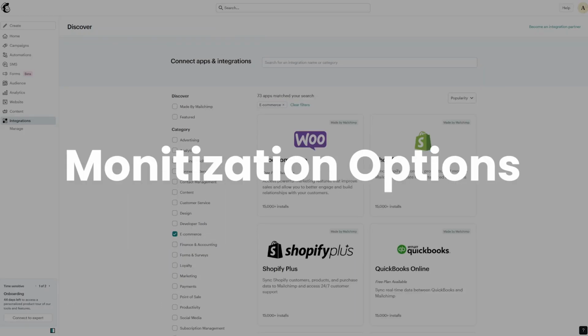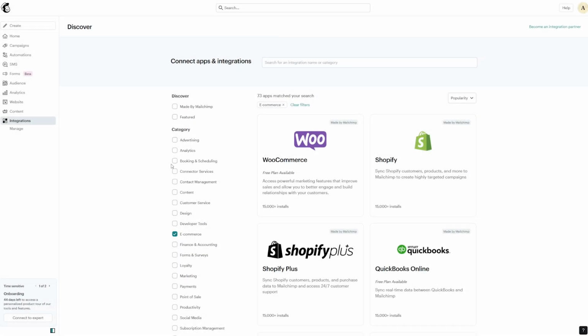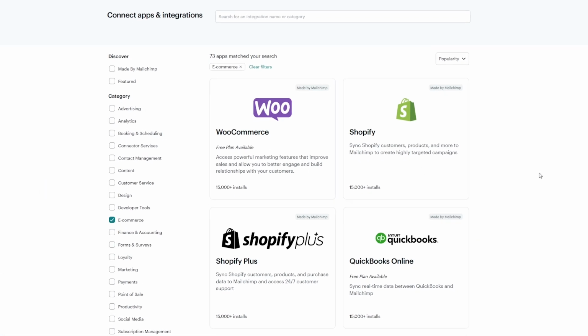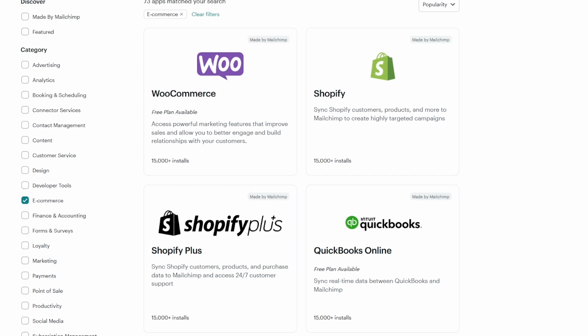Unlike some competitors, Mailchimp doesn't let you sell digital products directly from their platform. You'll need to rely on their third-party integration for e-commerce functionality.